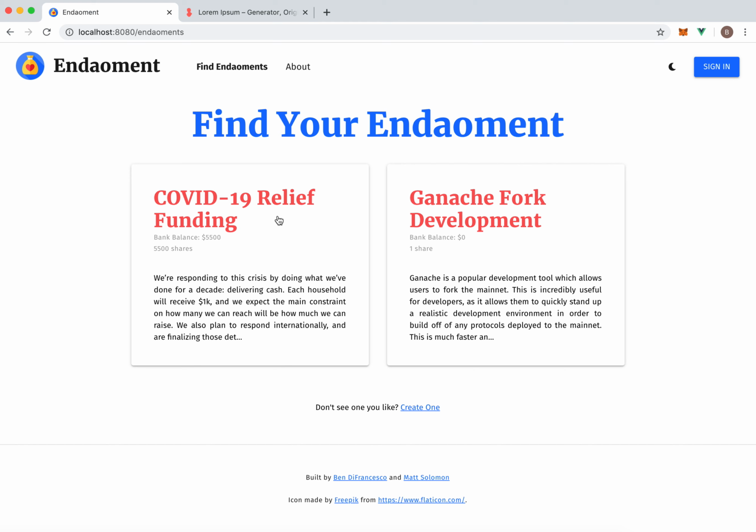Here we have one for COVID-19 relief funding and another endowment for funding the development of an open source project, specifically the Ganache CLI developer tool. Now, if you don't see a DAO you're interested in, you can create your own.